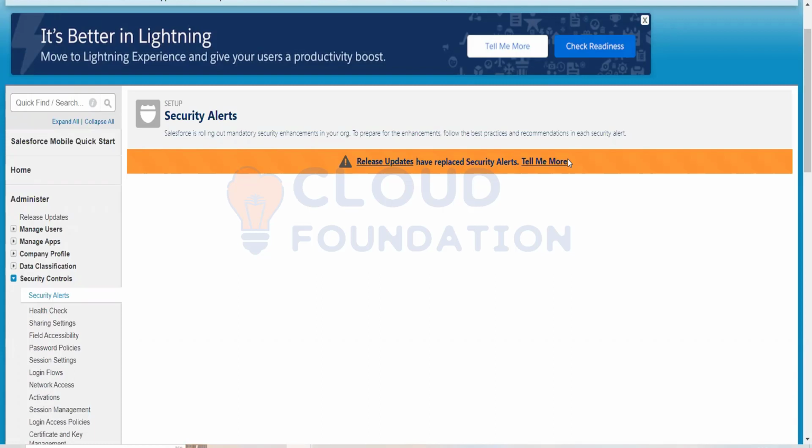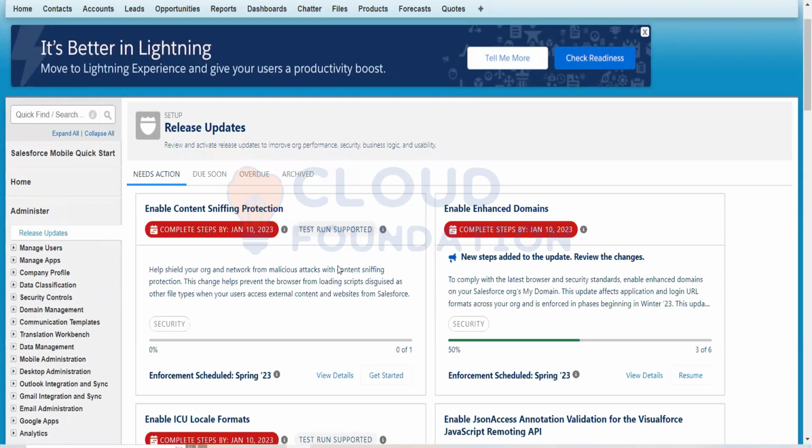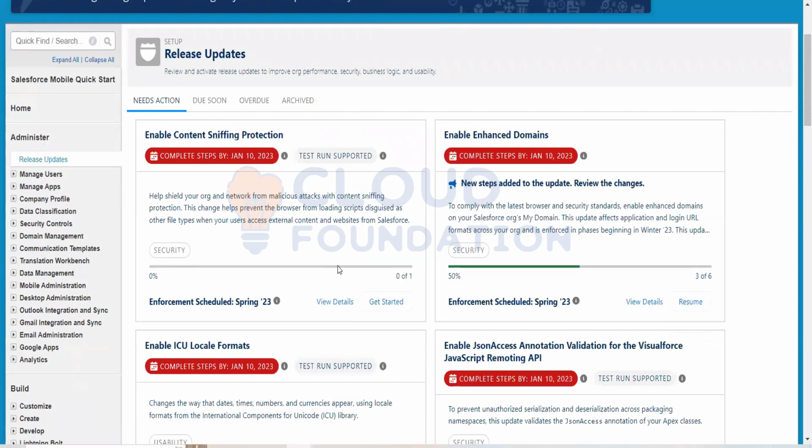Whenever you are checking any security things that need to be updated, you just click on release updates. These are all your release updates, the new updates given for your Spring 23.